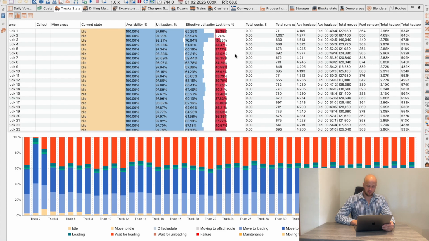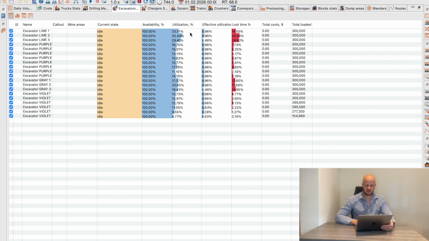So if we have a look at the full screen view of the statistics, we can see that there's a significant portion that is waiting for loading. So we've got too many trucks, so we're sending them to their location, so they end up waiting to be loaded by the excavators. If we have a look at our excavators, nothing really changed here.